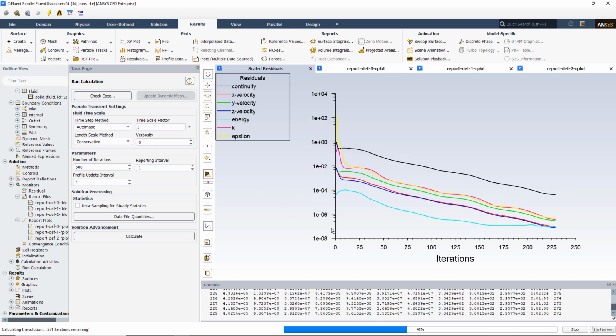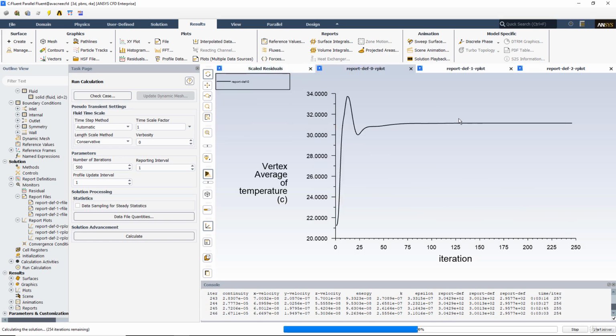And you can also see that the report definitions 0, 1, 2 are also being plotted on the screen, and that is due to the print to console command. These plots are on the screen, and we are also saving these files on the hard disk with these same names.